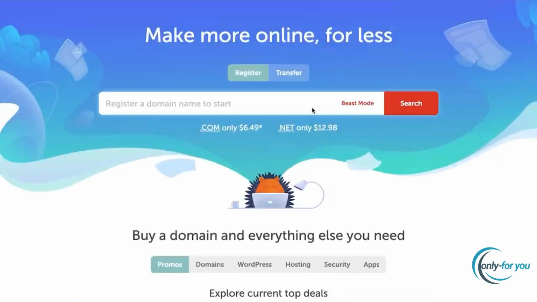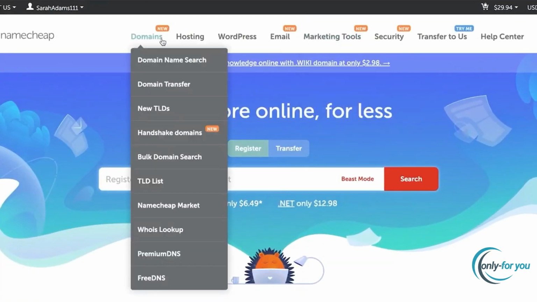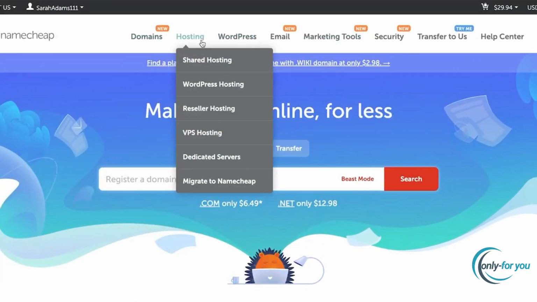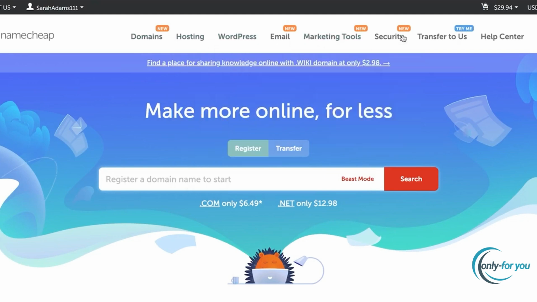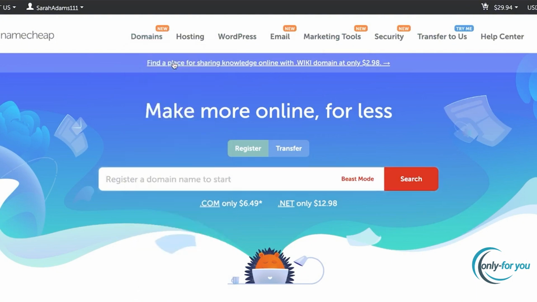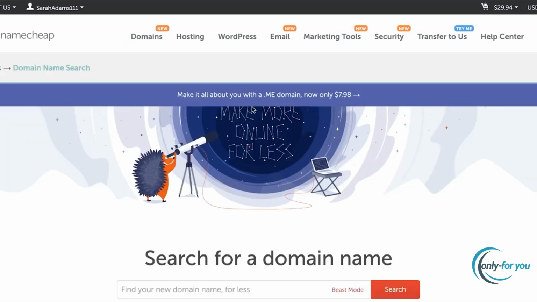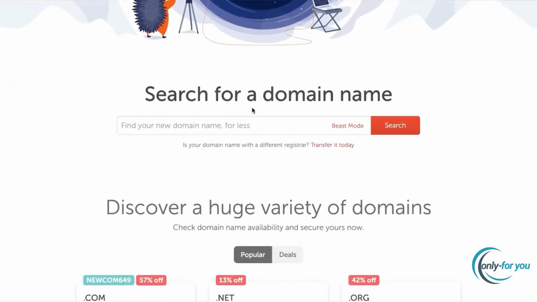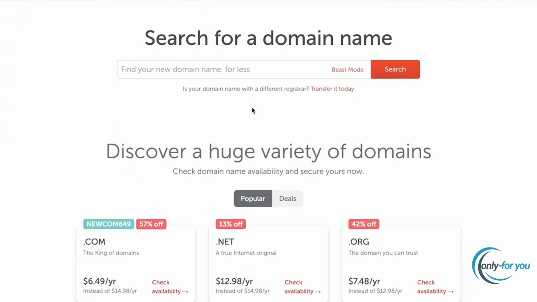Once you have an account on Namecheap, you will get right here. This is our dashboard. On your dashboard, you will find a bunch of options: domains, hosting, WordPress, email, marketing tools, security, transfer to us, and more. In order to change your domain name, you'll simply go to domains here. The first step is searching for a new domain name. Keep in mind that a domain is the identity of your website, so you need to be sure before changing your domain name or getting a new one.